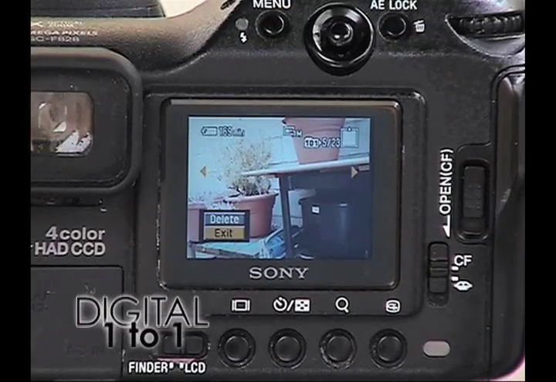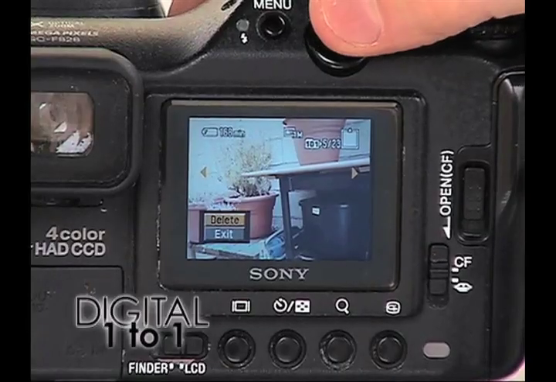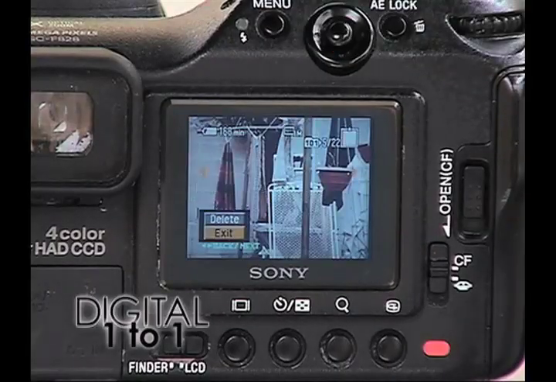And notice that on my screen I now have the word delete. However, it's not highlighted. I need to bring the highlight up to the word delete, and then press the button in order to delete that image. That image has now been erased off our media card.